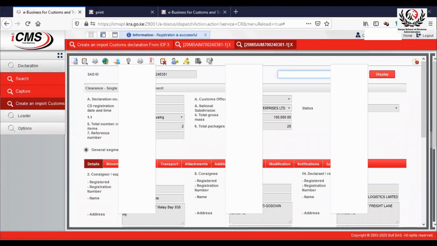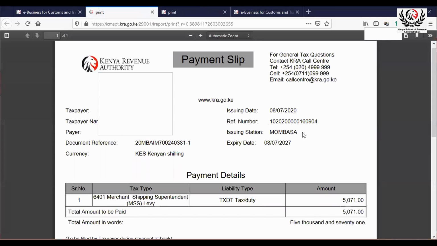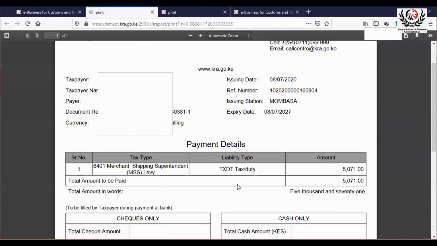As you can see, the declaration has now been registered. At this point you click that button, and you generate your e-slip to pay the tax, which is the amount that is due. This amount is supposed to be paid before the declaration is accepted by customs. So you use this reference number here to pay for the declaration. As you can see, this is for sea cargo, so you would pay the MSS levy.